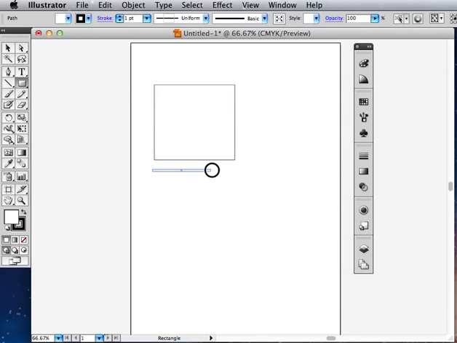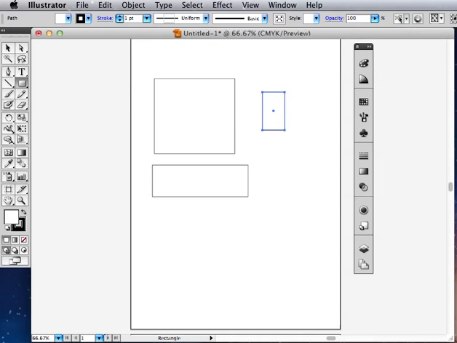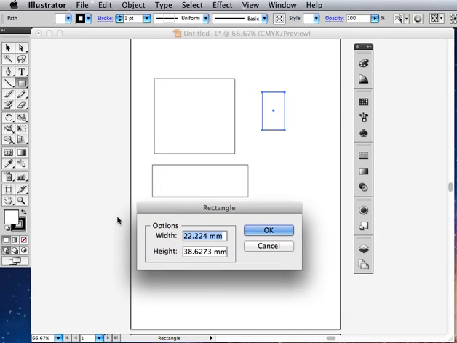If I click and drag again, I'll create a new rectangle. Click and drag. If I would like to create a rectangle with specific dimensions, then I can simply click once with this tool, and this will pop up an options dialog box for me where I can enter the width and the height and create a shape of specific sizes.